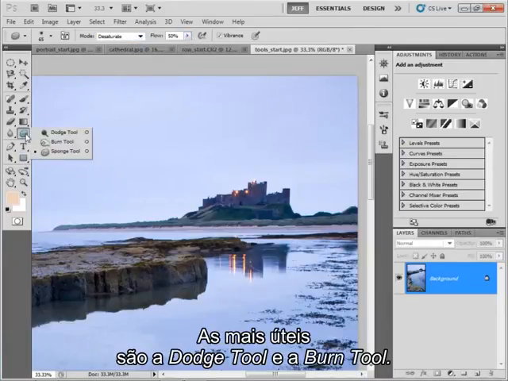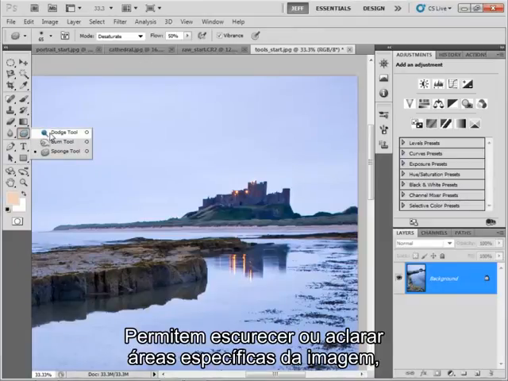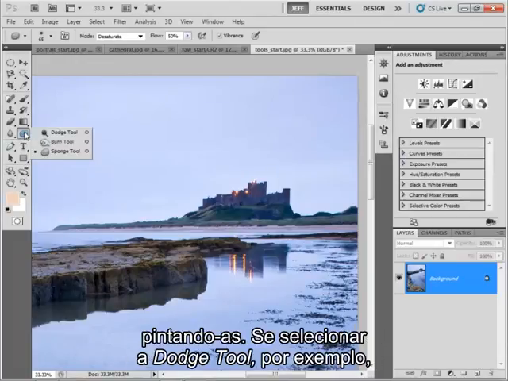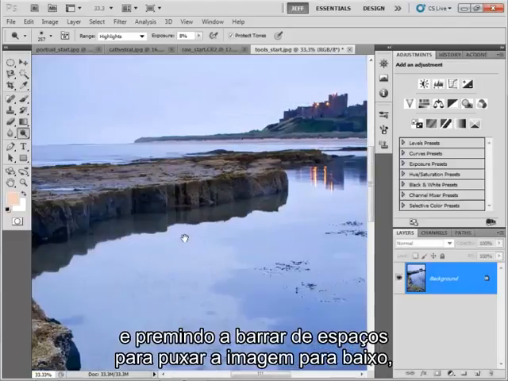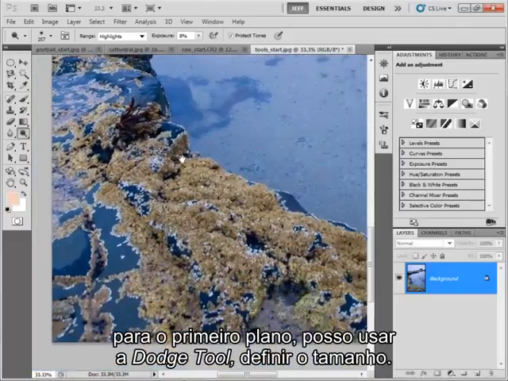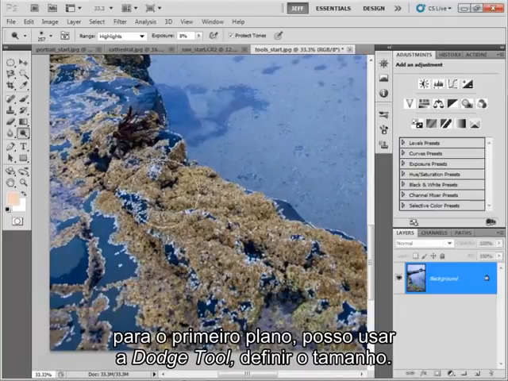But more useful are the dodge and burn tools, which allow you to darken or lighten specific parts of an image by painting over them. So if I go to the dodge tool, for example, and hold down the spacebar just to scroll down to the foreground here, and I can use this dodge tool.